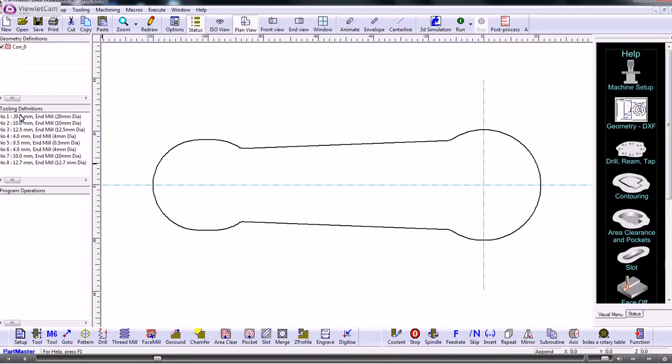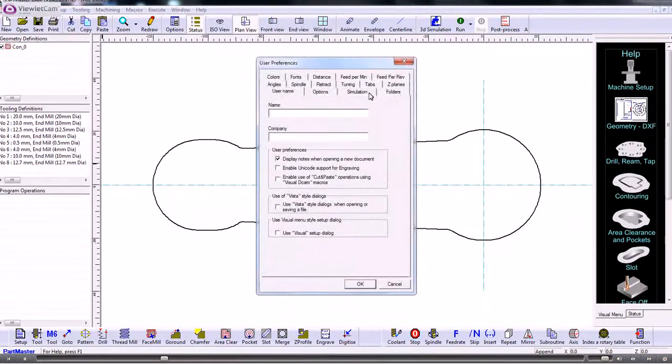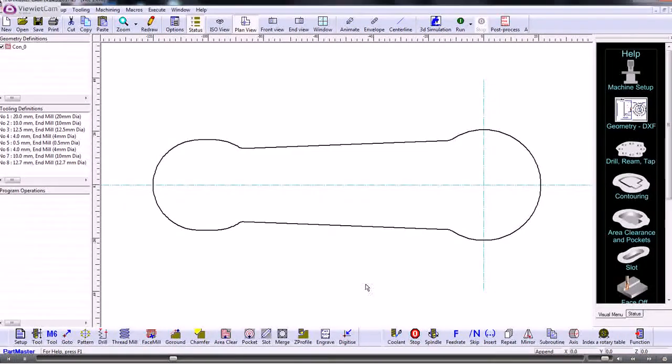Now I've had it set so that the tools that I previously defined have been automatically reloaded when I start a new job. If you want to take advantage of that feature, you go to View, Preferences, and under Options check the boxes Automatically Save the Tool File and Automatically Reload the Tool File. That means that as you start creating jobs and you're adding tools to the tool file, it is automatically saved and then loaded for you when you start each new job.